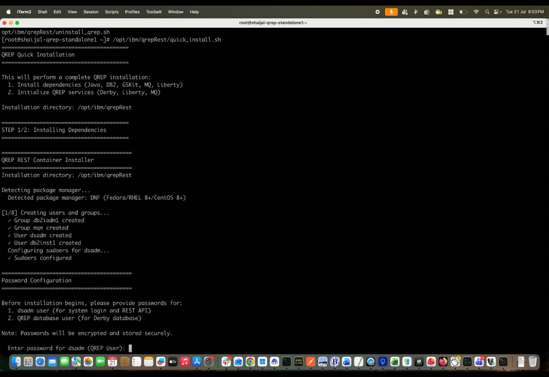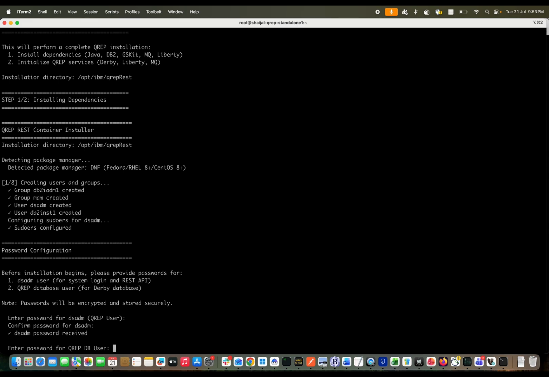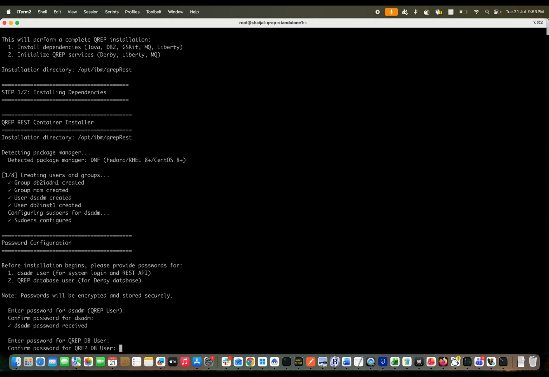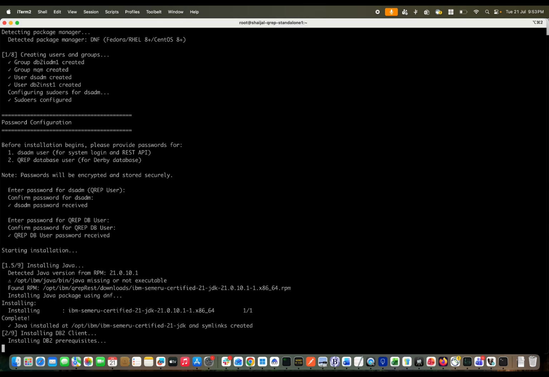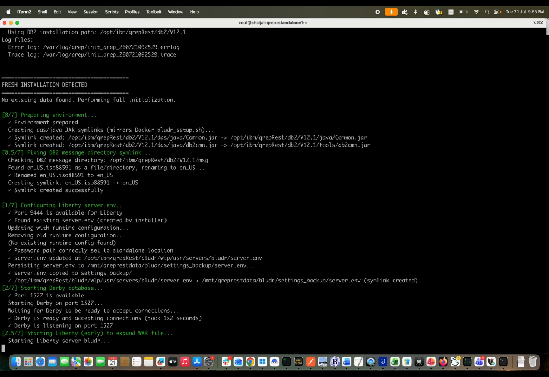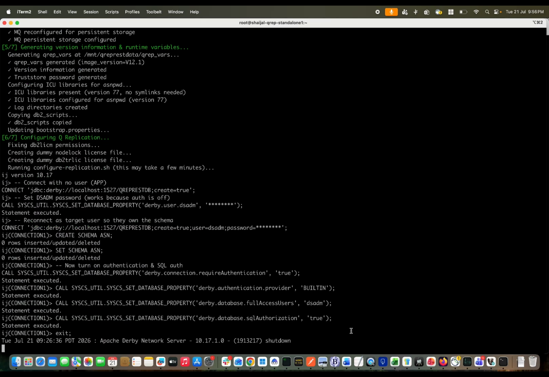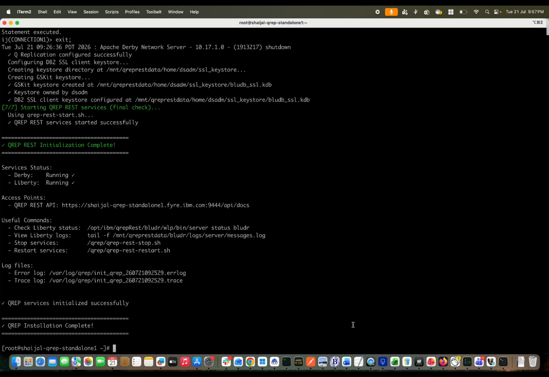The first password is used by IBM Db2 Genius Hub to connect to this Replication Management Server and will be required when configuring the connection. The second password is for the embedded Derby database. Now the installation process should complete within a few minutes. Once the installation is successful, you should see the service status showing both Liberty and Derby as running.